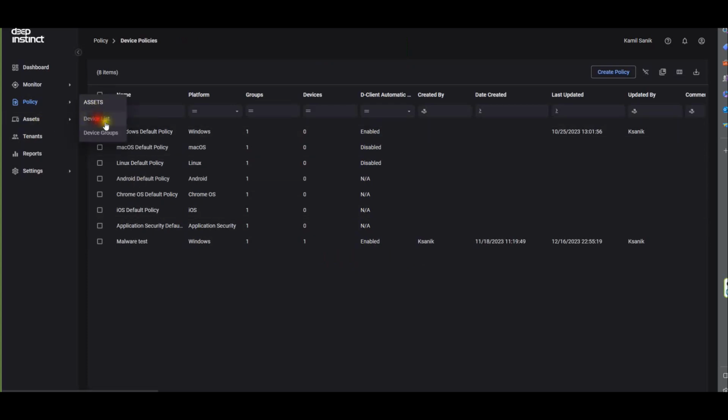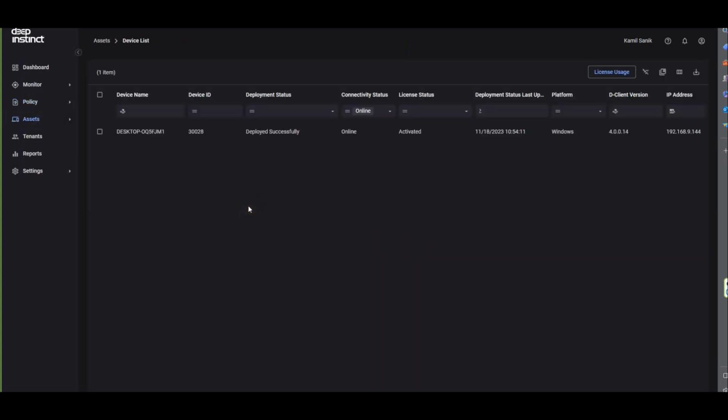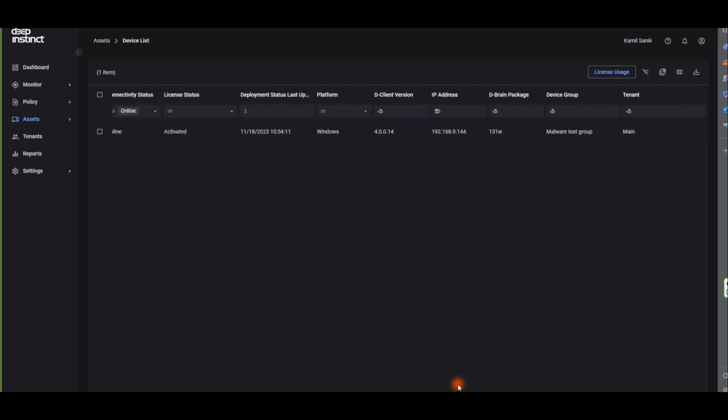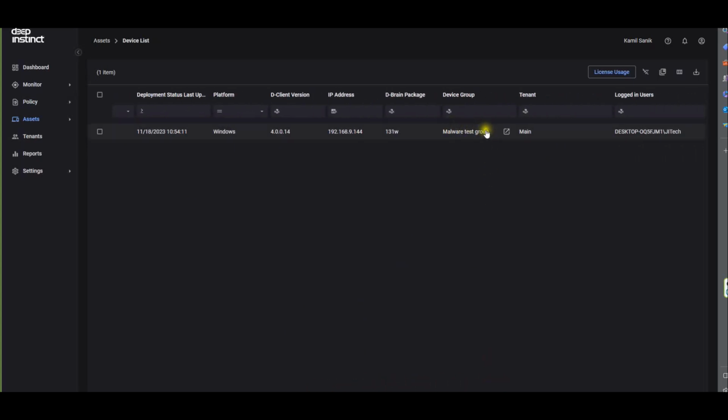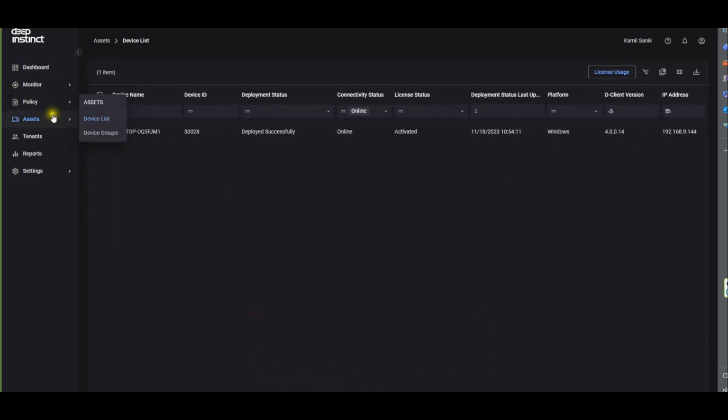Here we've got our assets, so device list. Under device list, you guys will notice that our device is added to the malware test group, so that is our endpoint name. So it has the policy per se. Then it's just groups. Then we've got tenant reports and settings, and that's pretty much that. Not really much that you can actually do in Deep Instinct. Like I said, you can just monitor. You have your policies, your exclusions, and that's pretty much that.